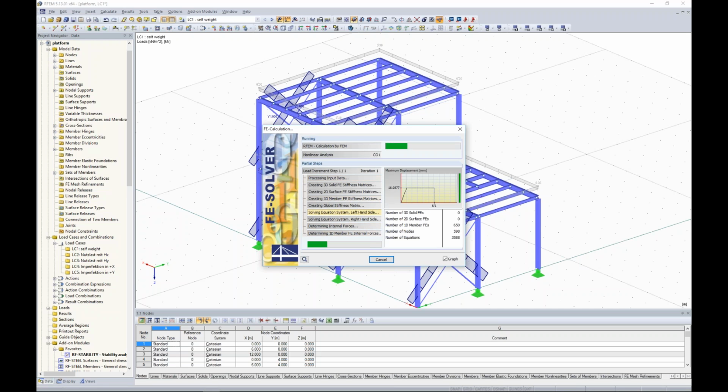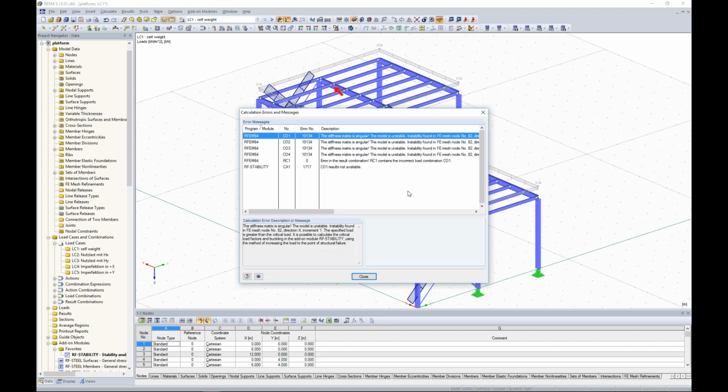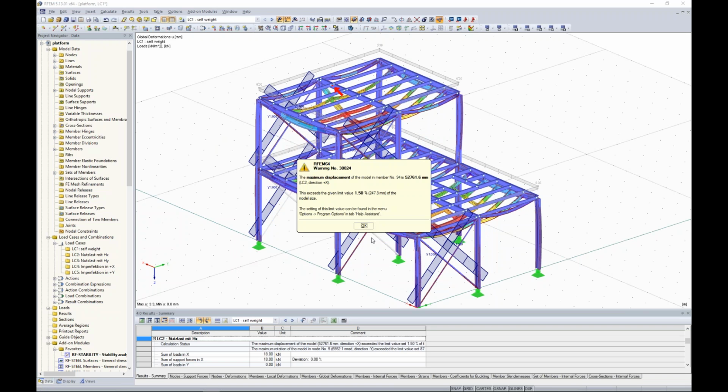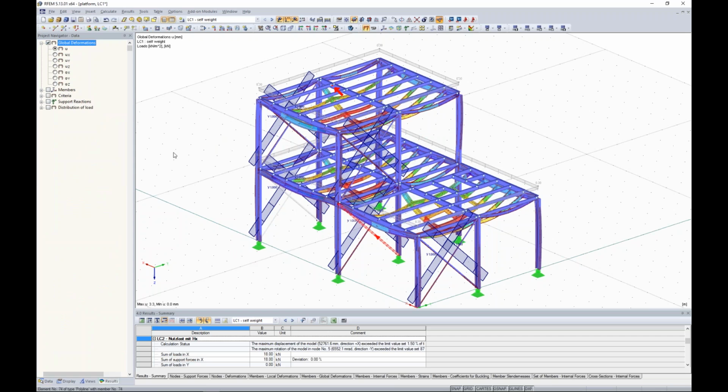So the load cases look pretty good, but as you can see, the load combinations probably don't get a result over here. So we have a problem in the load combinations. If you have an instability like this, you have to think about what's the difference of the load combination to the load case. And in the load case, we have a maximum displacement warning.